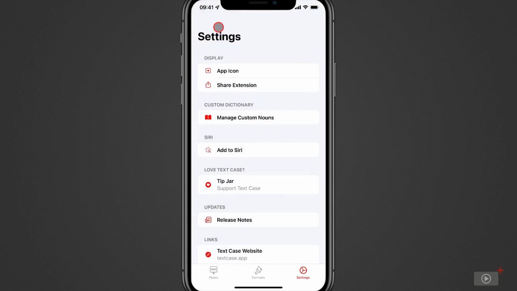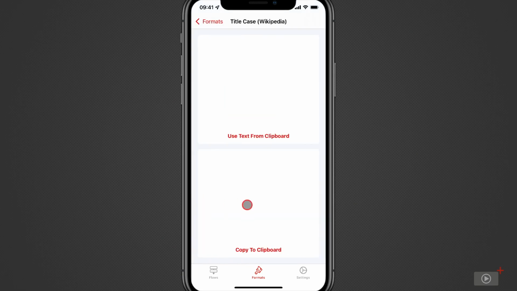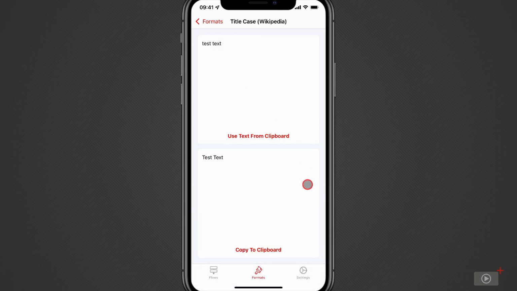Let's look at how we manually format text first of all, now that the layout has changed. So if I select a transformation type here, this title case one will do. I can tap up here and manually type in some text. And as I do, we can see in the pane below how that text is going to look when it's completed. And I can copy this to the clipboard ready for pasting into another app.